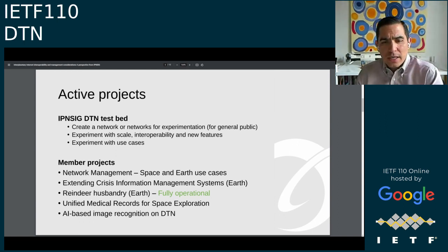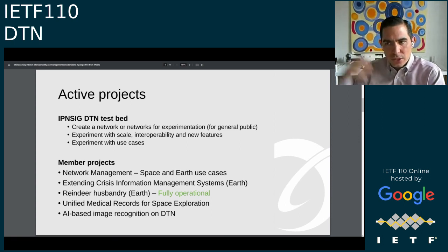Things we have tried out: unified medical records for space exploration. There's a prototype build that basically takes information from the EMR database using SQL, and has a gateway where those records can be sent to space as needed. And the gateway also curates the data, so only the critical data is sent back to the remote area.